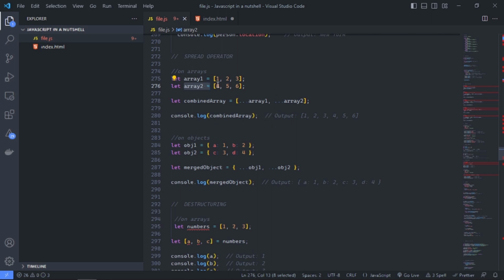So you basically have a for loop that iterates over the first array and adds it, and another for loop that iterates over the next array and adds it. And that's very cumbersome, to do something you can just do by spreading these values directly into the array.